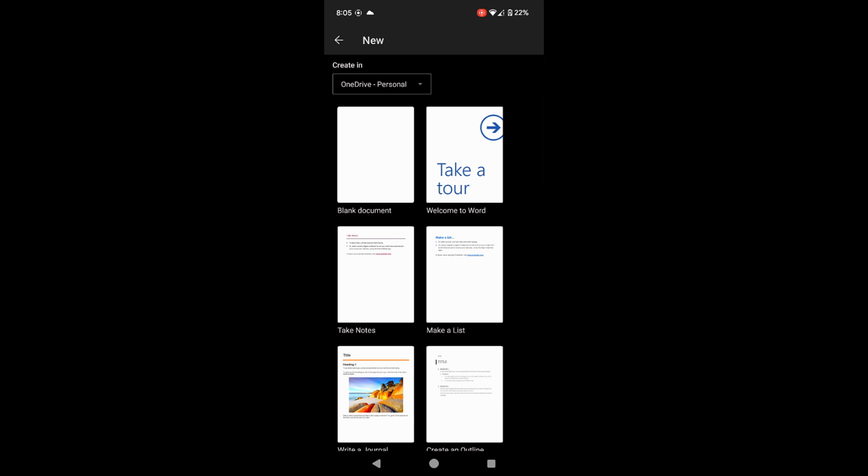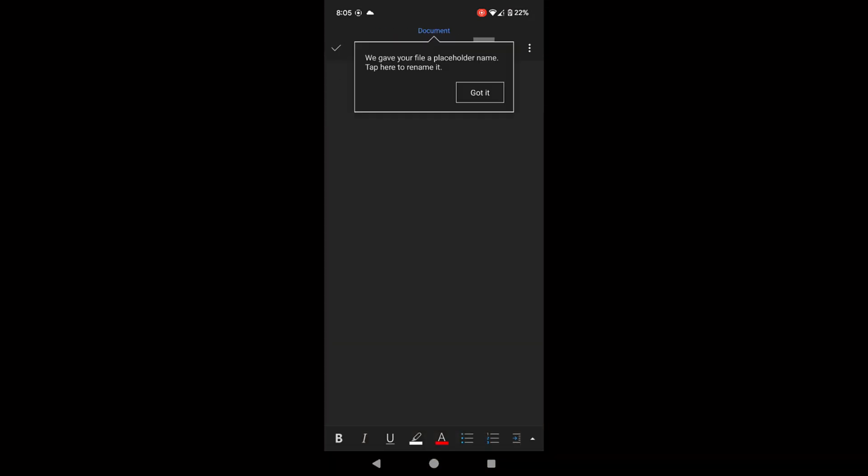From there, you can type in your document. Format it as you like and save it to your device or OneDrive. That is how you create a Word document on Android.